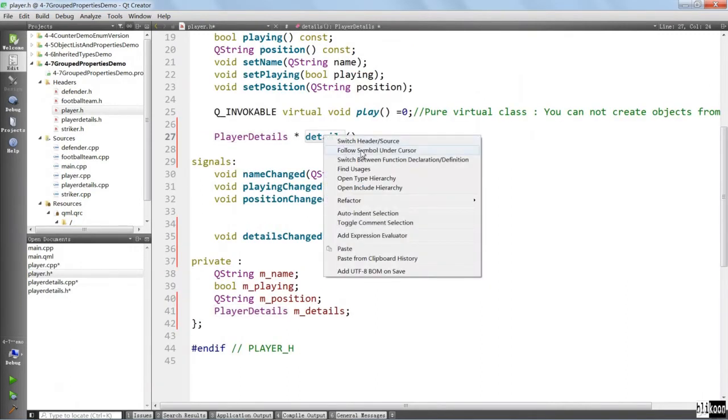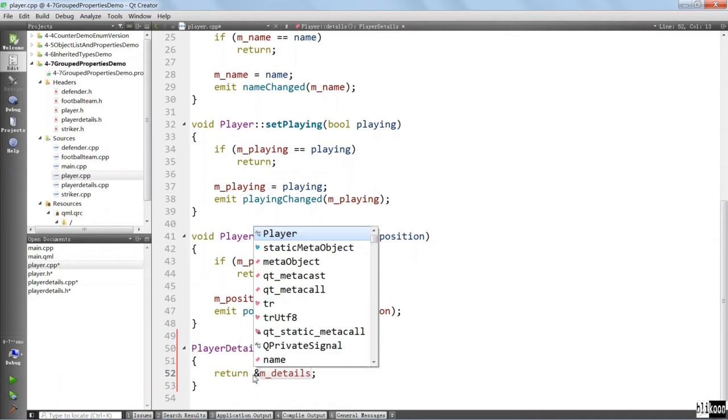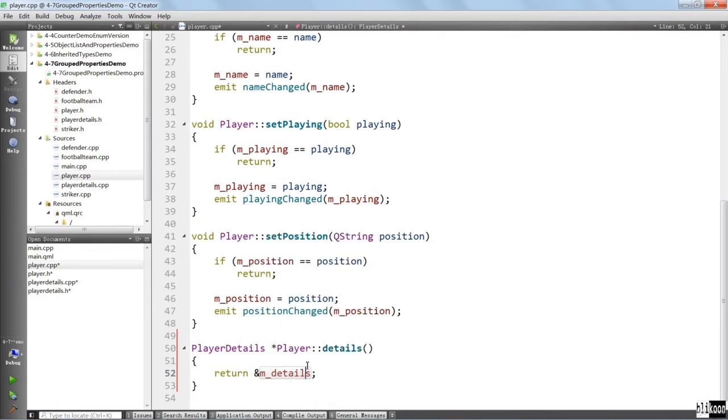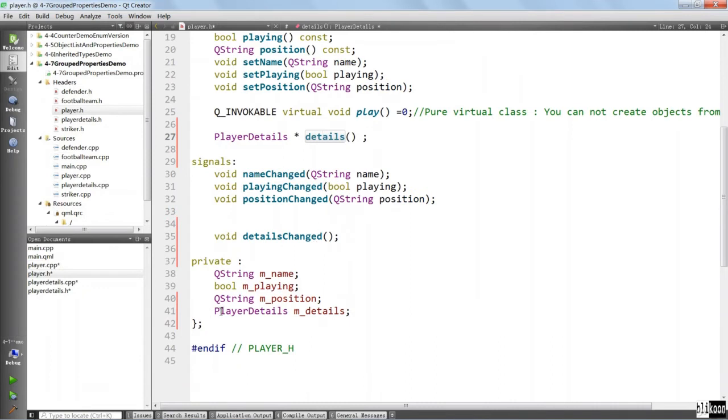But the details method, let's follow the symbol and a cursor to get to it, should return the address of this thing now. Because it is not a pointer, it is some variable that we have on the stack. An object, not a variable.